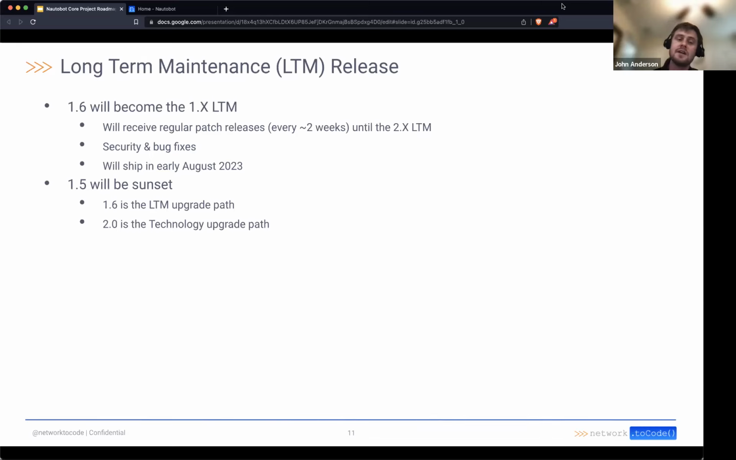And what that means is that as we go into the 2.0 era, the 1.6 LTM will continue to live on for security and bug fixes. So we will issue regular patch releases. Usually that's on about a 2-week schedule. And that will occur in an LTM until the next LTM is defined.